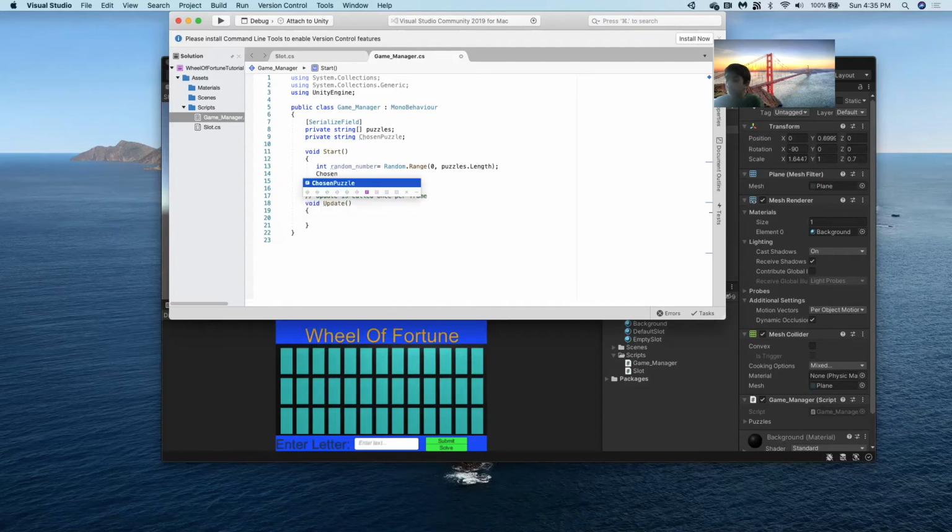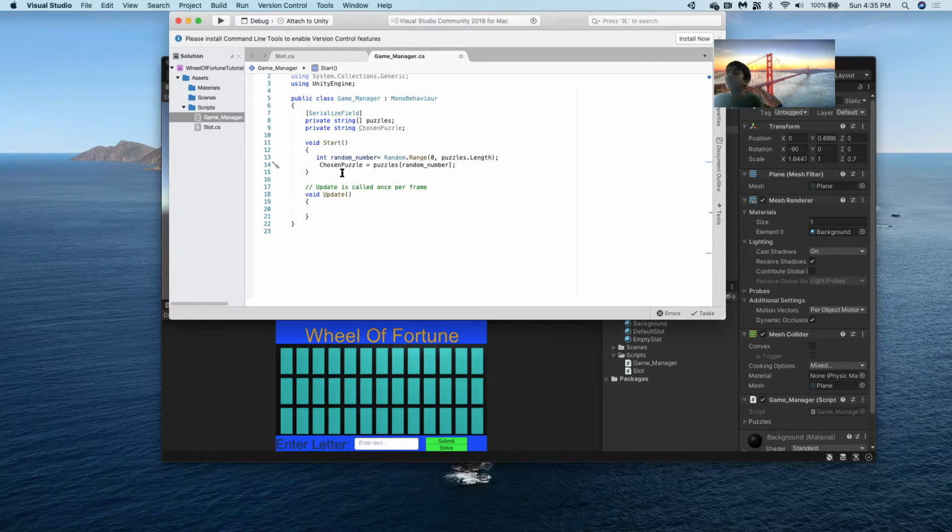So chosen puzzle is equal to puzzles and our index of random number. We made our max the puzzle length so it doesn't give us the error that it exceeds the length of the list. I'm just gonna stick that there. Cool. So now we have our chosen puzzle selected randomly from this list.